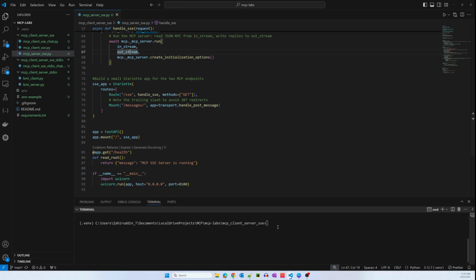All right. So while we look at the client, it is going to be very simple. Let's actually start this particular server. So I'm going to type a simple command, python mcp_server_sse.py. I'm hoping I'm in the right directory. Yes, I am. And within a few seconds, we should see the server running. All right, we have the server up and running now.